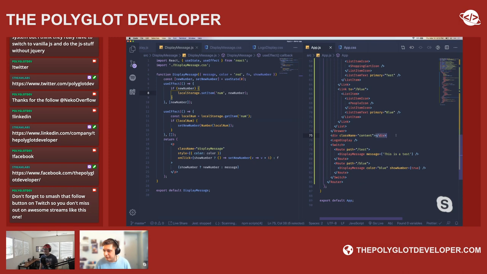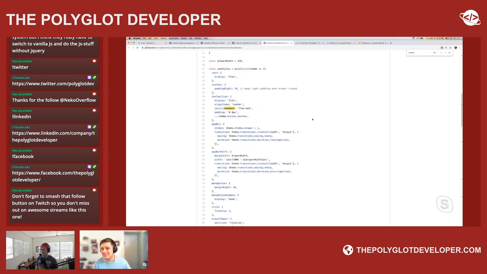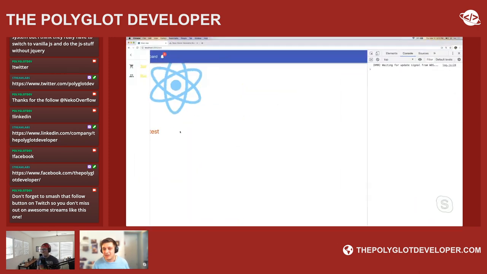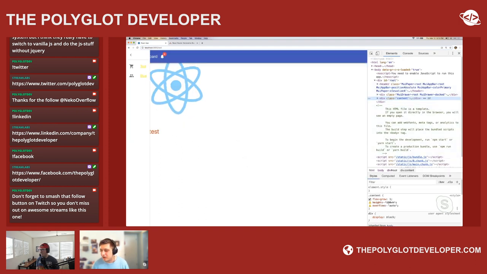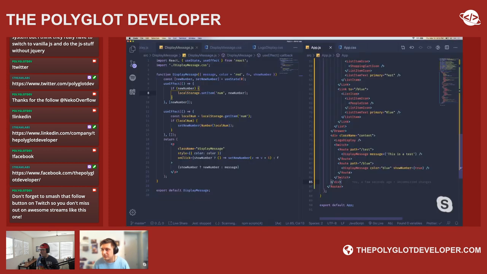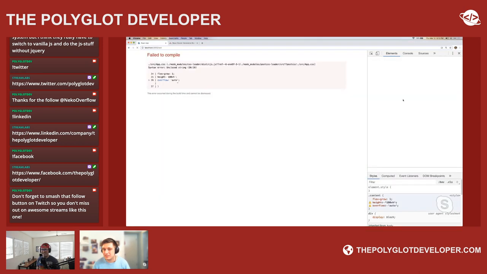Stealing code is all fun and good until it doesn't work. It's probably something silly that's going wrong. Oh, I'm sure it is. Let's see. Content, flex grow, one, height. Oh, it's because I have quotes in there. Really? That was it? No, that's not it, but it is a contributing factor.